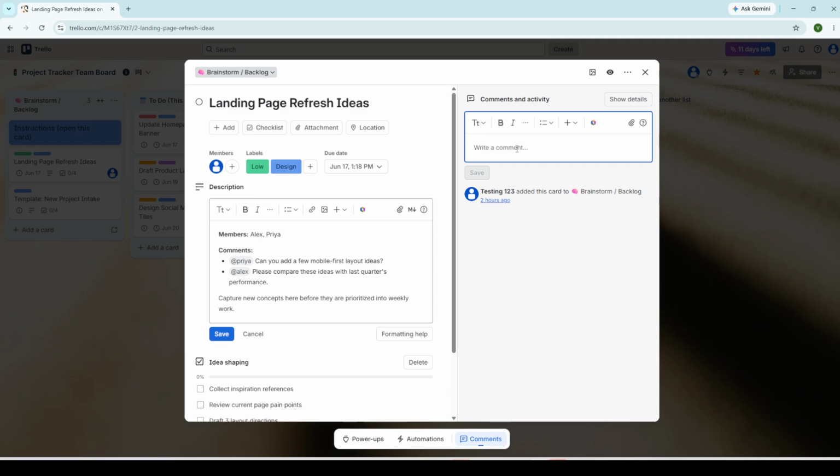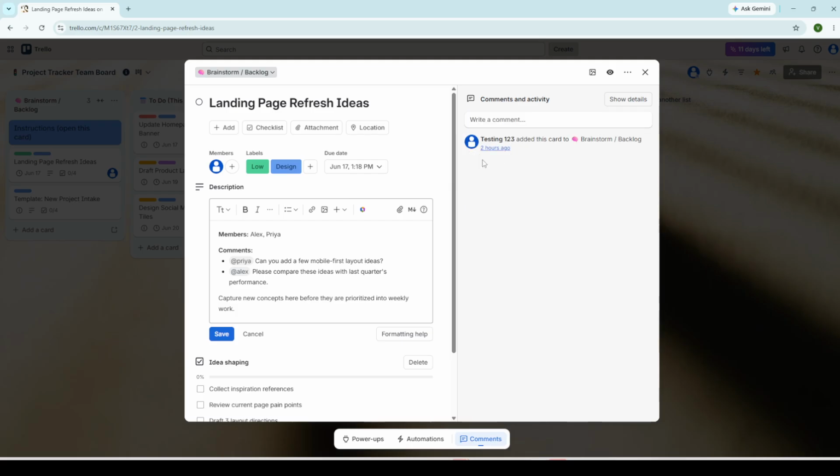Finally, use the comments section to discuss the work in context. Type questions, provide updates, or share links. When you need to grab someone's attention, use the @ symbol followed by their name. That sends them a notification directly, making communication about the task seamless without endless email chains.